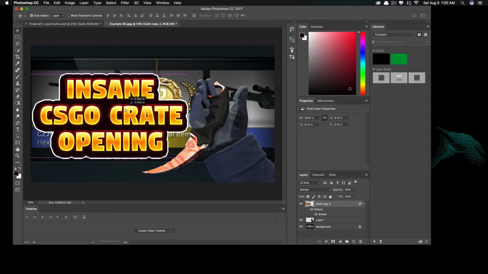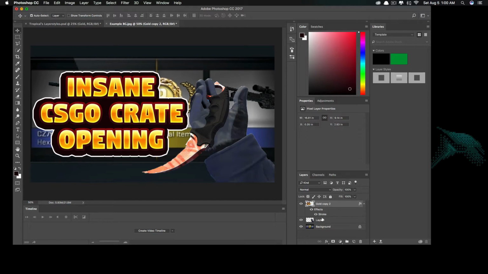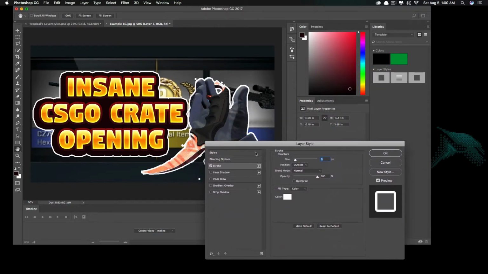And already, this is beginning to look pretty sick. Now to add just a little more effect, what you can do is on this, you can do blending options, stroke, you can add an outline to this.